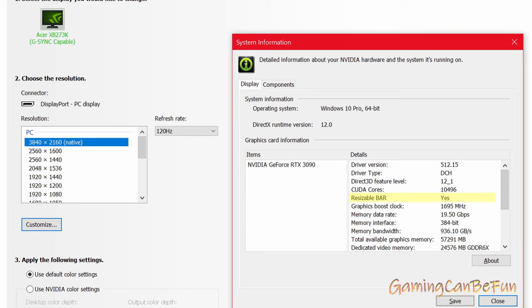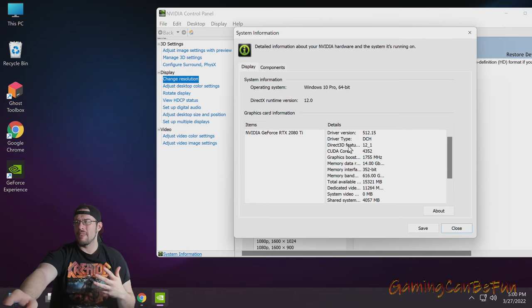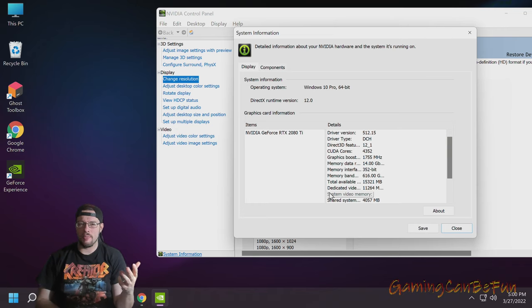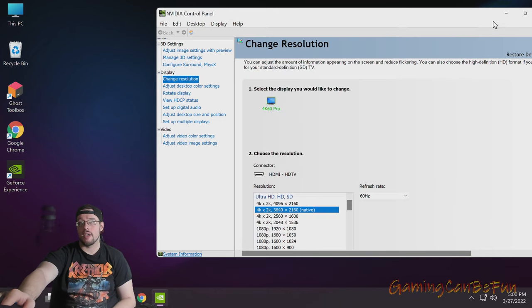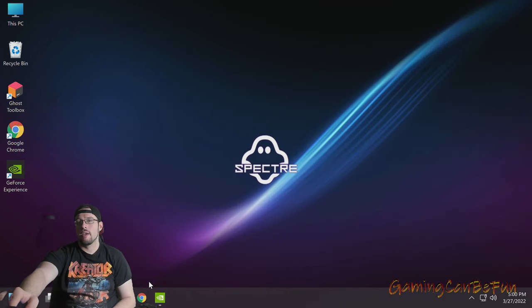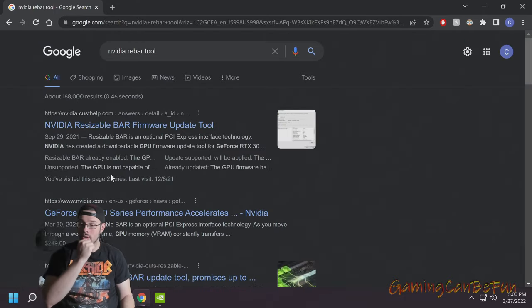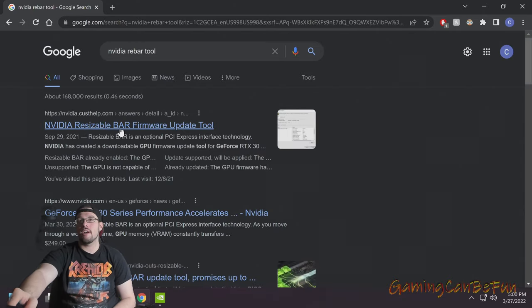Here's the thing. Sometimes it will just show rebar no. It says rebar support no. And you might be thinking, wait a minute, I activated it in the BIOS, so why is Windows saying it's not supported? Because there's a tool you have to download from NVIDIA's website, which is really stupid. But it's called the NVIDIA Rebar Tool. Right here, the resizable bar firmware update tool.